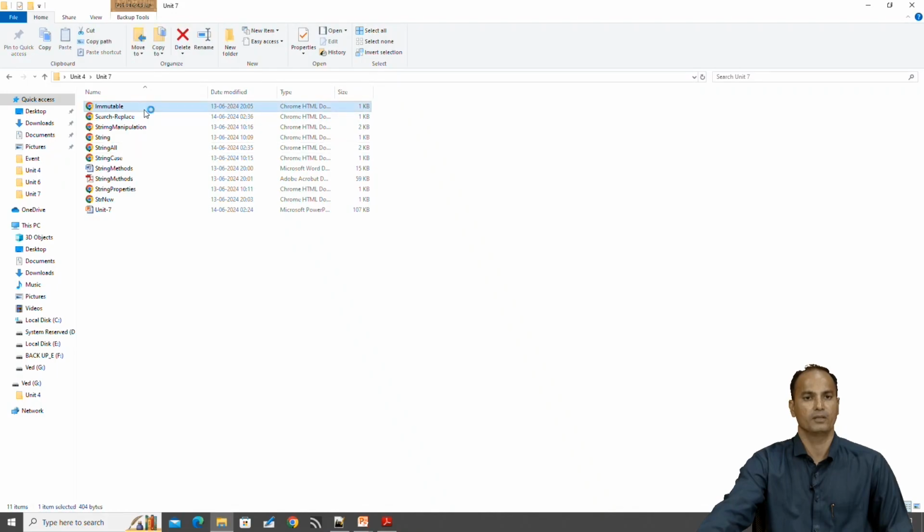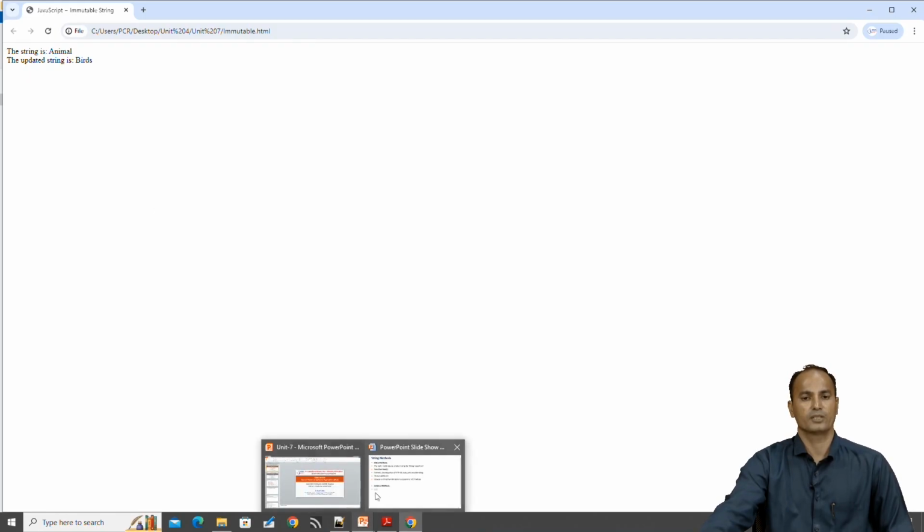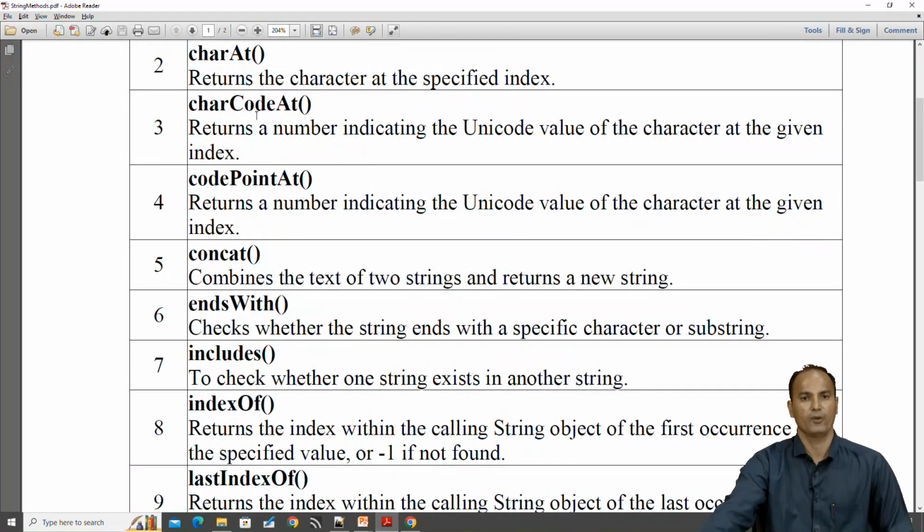First one, immutable. So you can see here that it prints the first string, animal, and then after we have replaced it with birds, the updated string is birds, but it is not allowing us to modify the first letter of animal with a V. So we should be aware that whatever string objects we create in JavaScript are immutable.